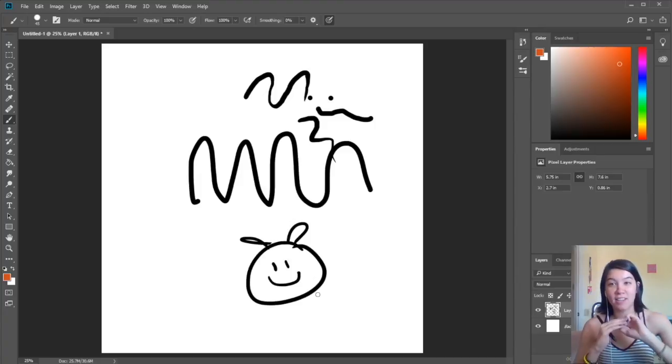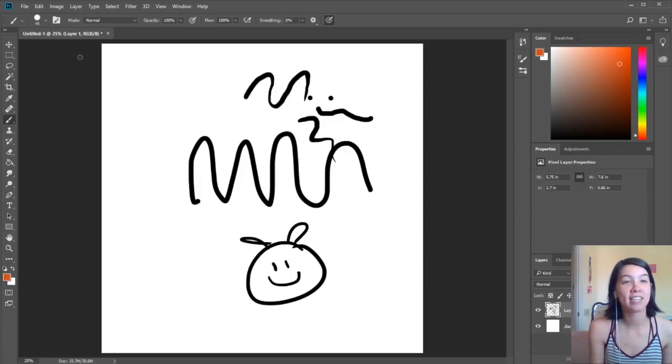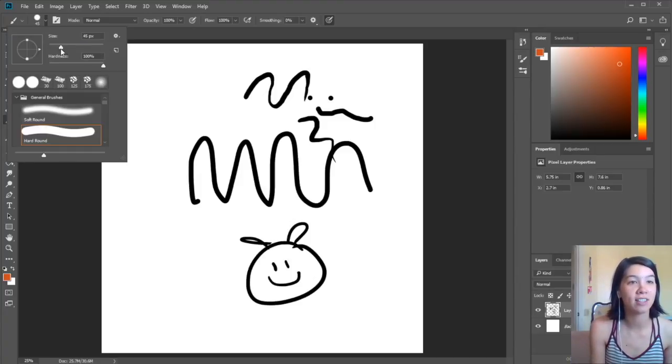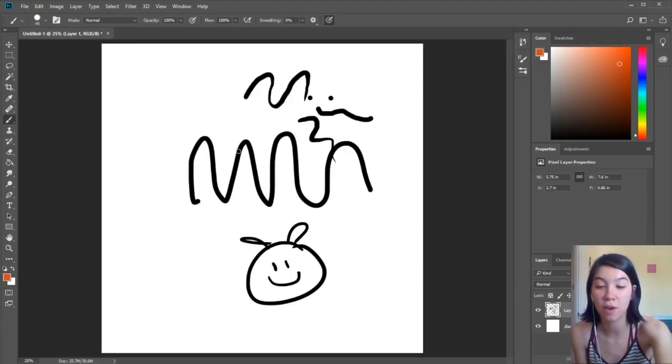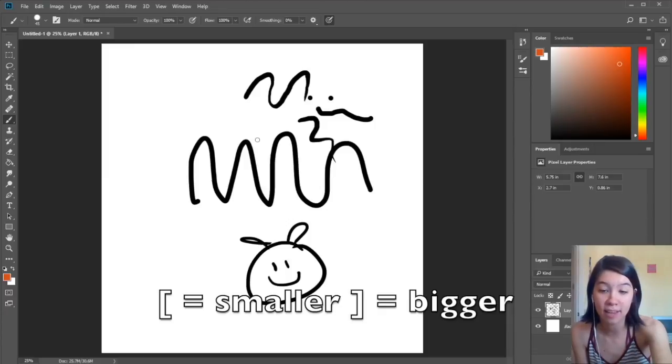Another keyboard shortcut I use literally all the time: instead of going up here and changing the size of my brush with this slider, you can go on your keyboard and click the big square bracket. If you click it once, it'll get one step bigger. If you click it a bunch of times, it'll get a lot bigger. And if you click the left square bracket, it'll get smaller.